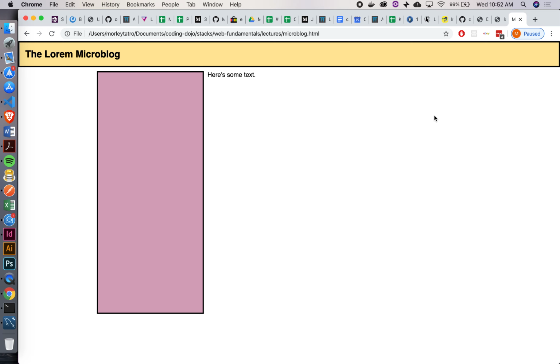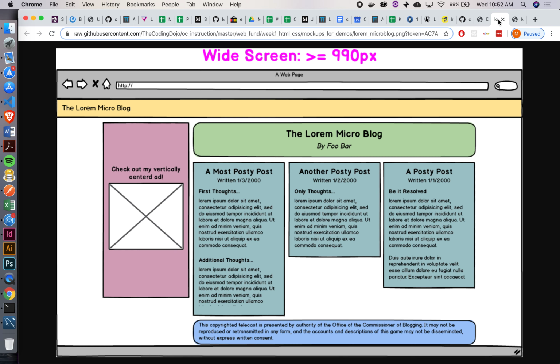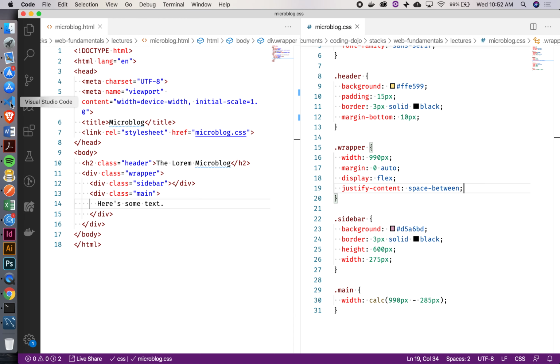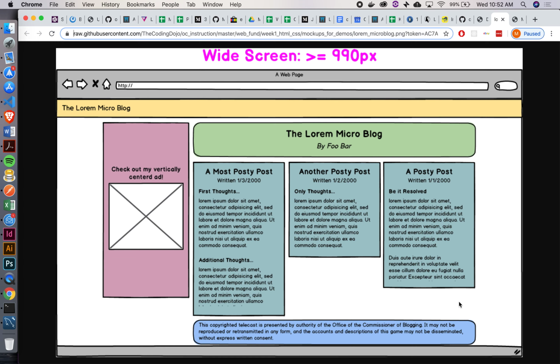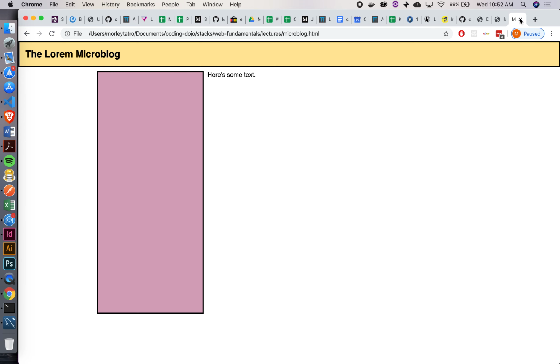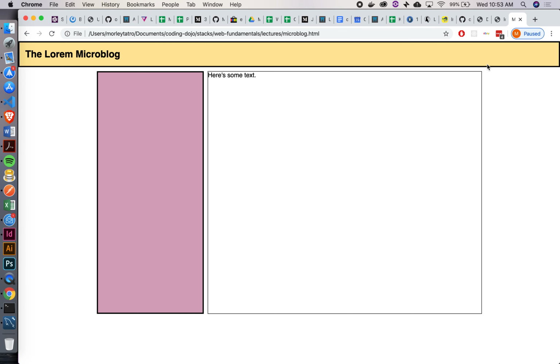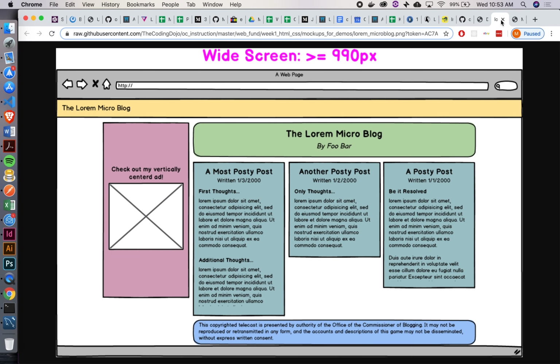Can you add a border to it for more visibility? Yeah, sure, let's do that. Good idea. So in my main, let's just say border, 1 pixel solid black. Okay, so now that we can at least see that it's there, even though it's ultimately going to be an invisible container, I just want to see it for now. Yeah, I like that.